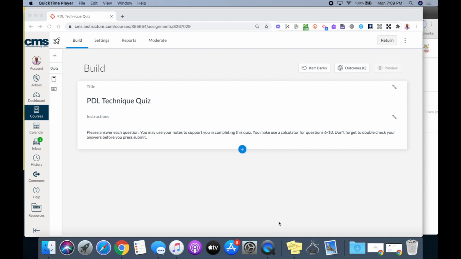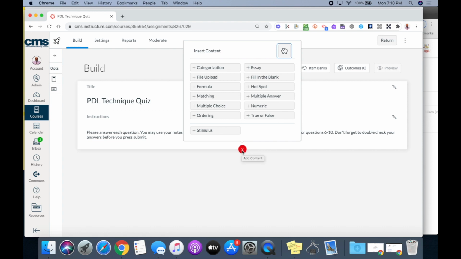I have my quiz already developed, and I'm going to create a new question by clicking the plus sign in the blue circle. Again, this is in the new quizzes, so when I click on this blue circle, you'll see a few question options pop up. Today I'm going to be focusing on the fill in the blank, and I'm also going to be showing you the multiple answer option. I'm going to start with the multiple answer choice, and I'm going to select that option there.